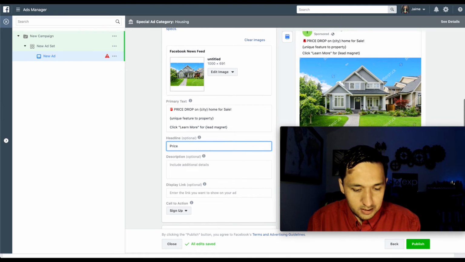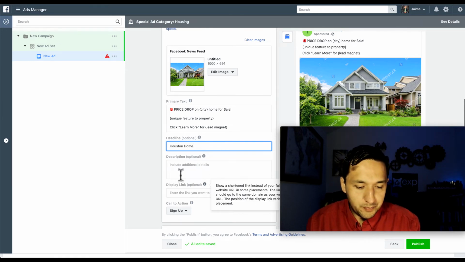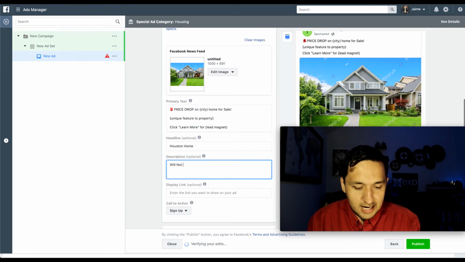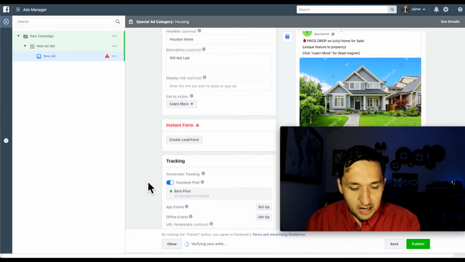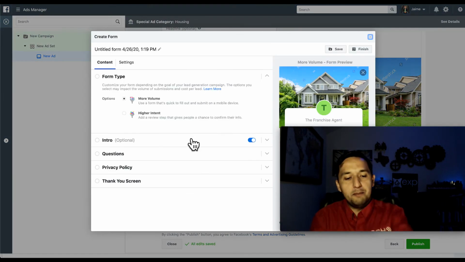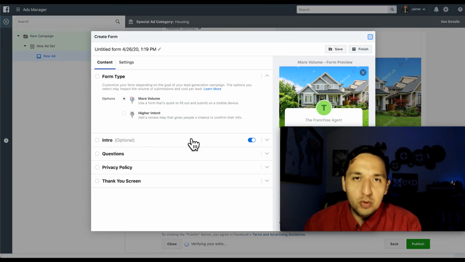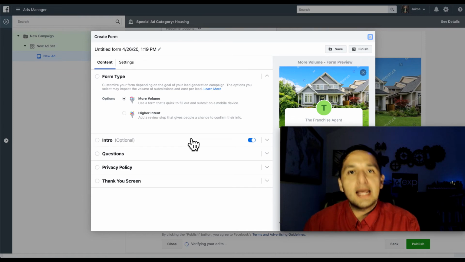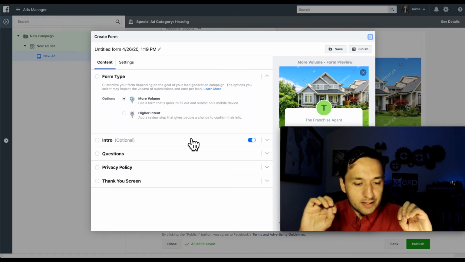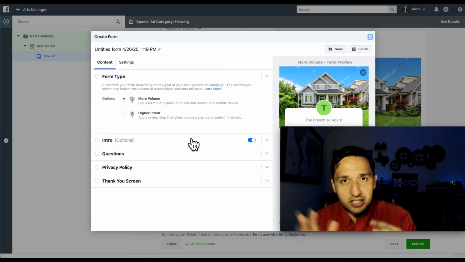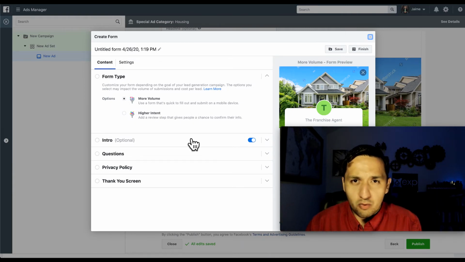Price, let's just say Houston home will not last. All right, we're going to go with learn more. All right, and now we're going to create a lead form. This is the important part. This goes back to you not needing to create a landing page or a website. This is what's going to make lead generation so much easier for you to implement very, very quickly.